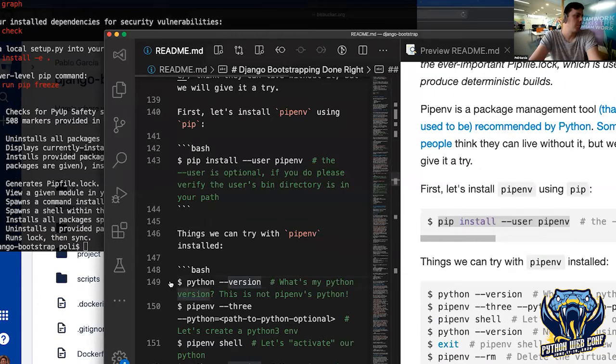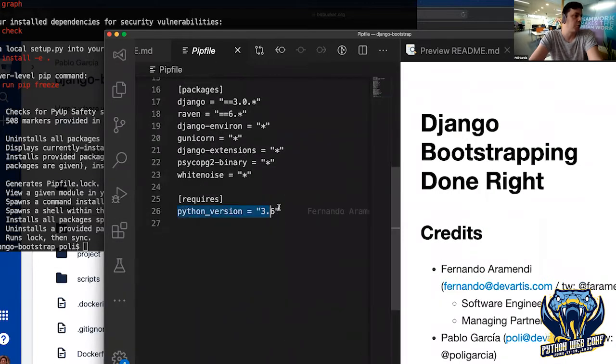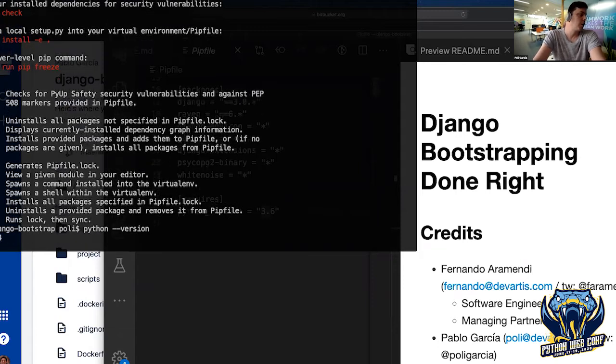So in my Pipfile, I have said that the Python version required for this project is 3.6. I did that because I wanted you to see the difference between me working with my local Python environment, or when I get into the shell.